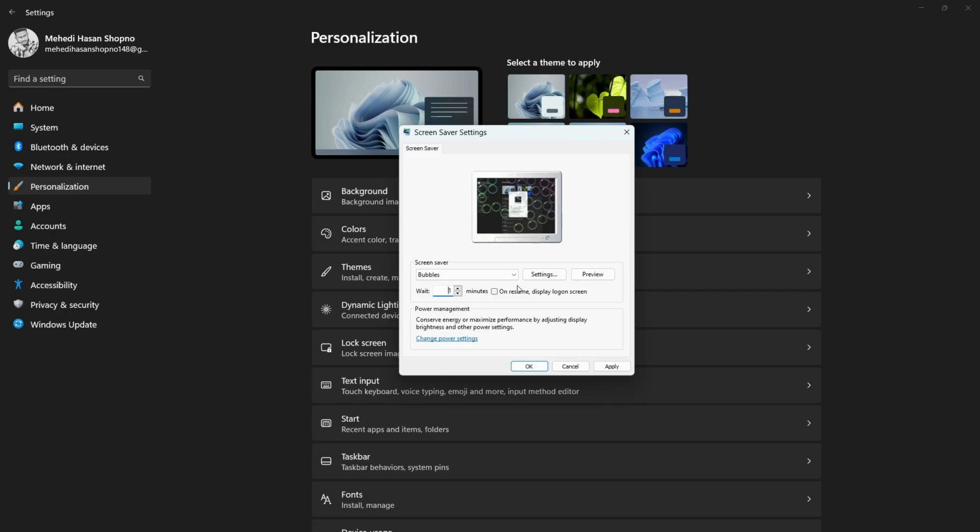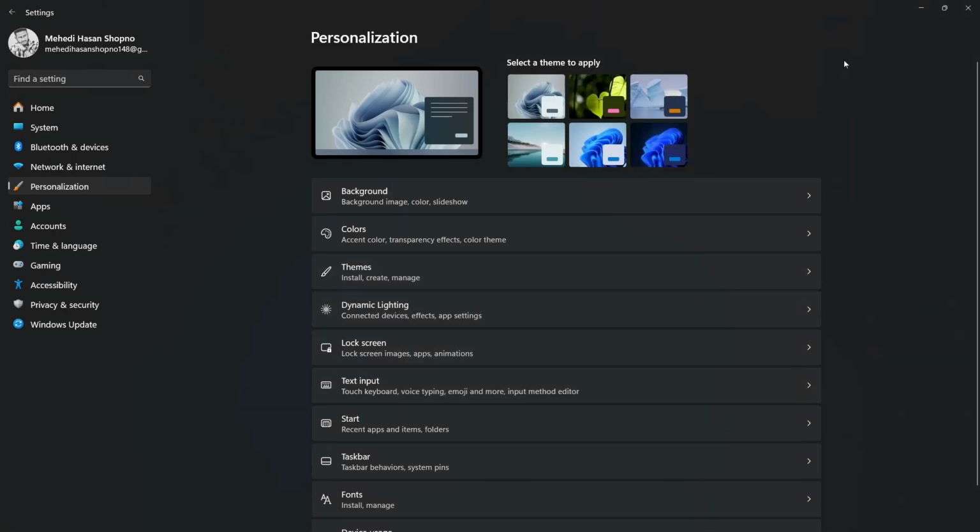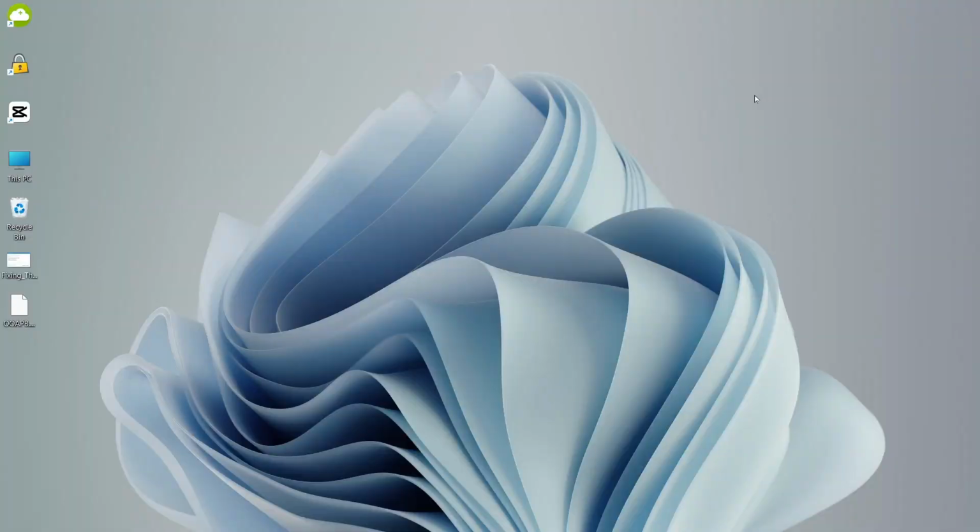So yeah, this is how you can do this, and then simply click on apply, click OK. And now your screensaver mode is enabled in your Windows 11. So this is how you can enable screensaver mode in Windows 11.